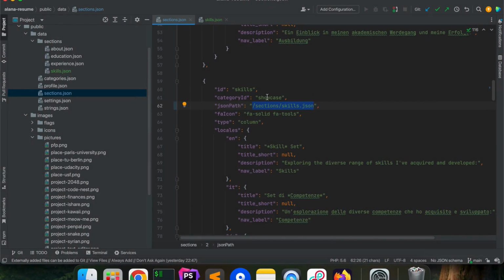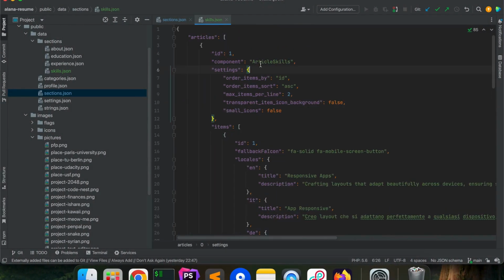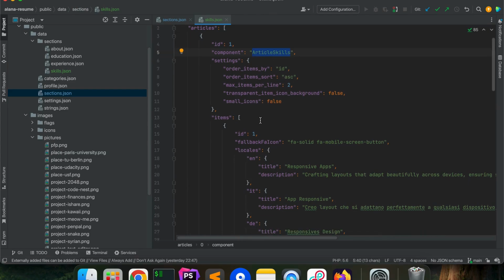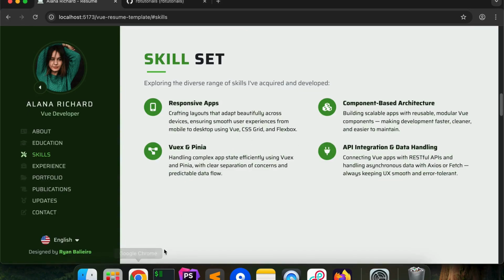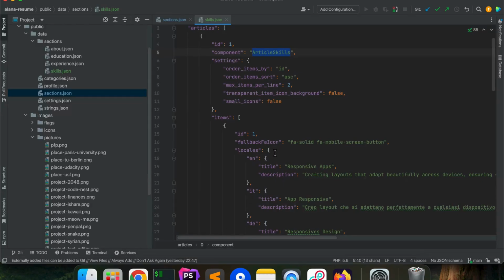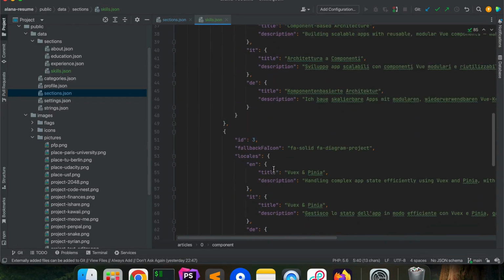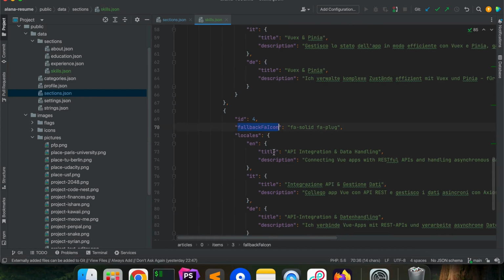All right, so today we're diving into this component called ArticleSkills. It's a super handy one designed to render a clean and customizable list of skills, tech stacks, or even just little bits of information you want to highlight. At the moment, we've got 4 items set up. Each item includes a Font Awesome icon, a title, and a short description.